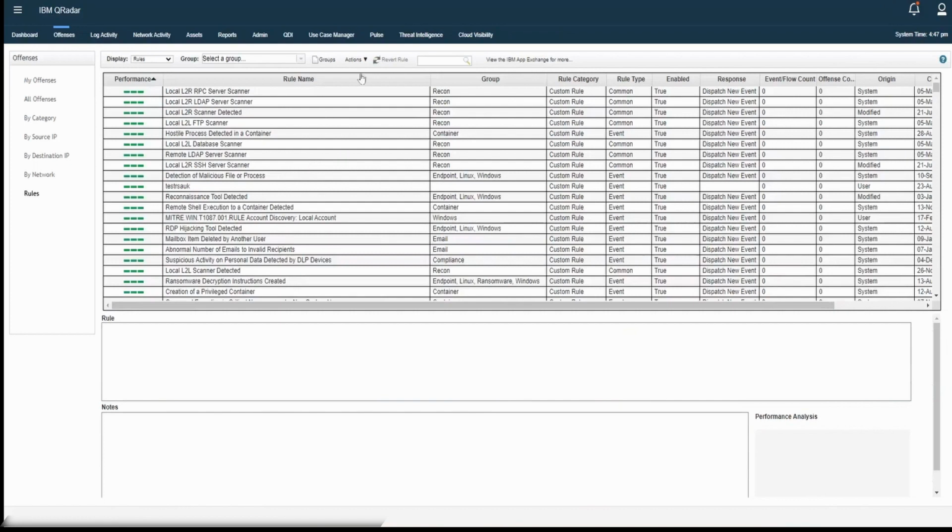Now, in QRadar, there are four different types of rules. They are event rule, flow rule, common rule, and offense rule. There is also another type of rule, which is a completely different set, known as ADE-based rules or anomaly detection-based rules. That's something that we will cover in our next video. In this video, we will cover all these four different types of rules that you can create in IBM QRadar. The first one is event rule, second flow rule, common rule, and offense rule.